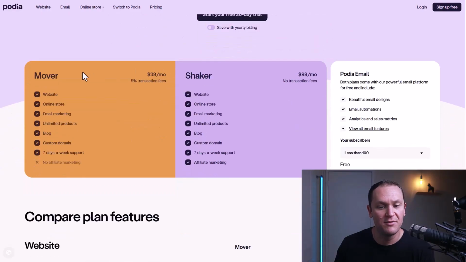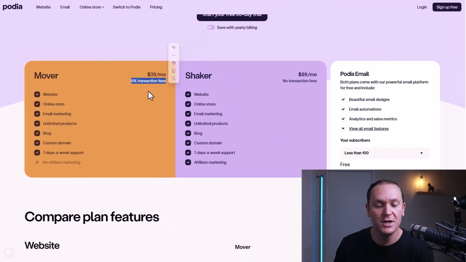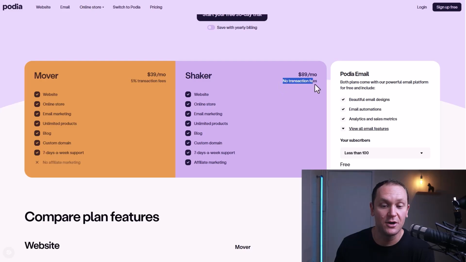If you look at their plan, you have basically two plans, the mover or the shaker, and you can see what else comes with this. But again, we have to pay attention to that 5% transaction fees. So just that alone, I would consider investing in the $90 per month option.